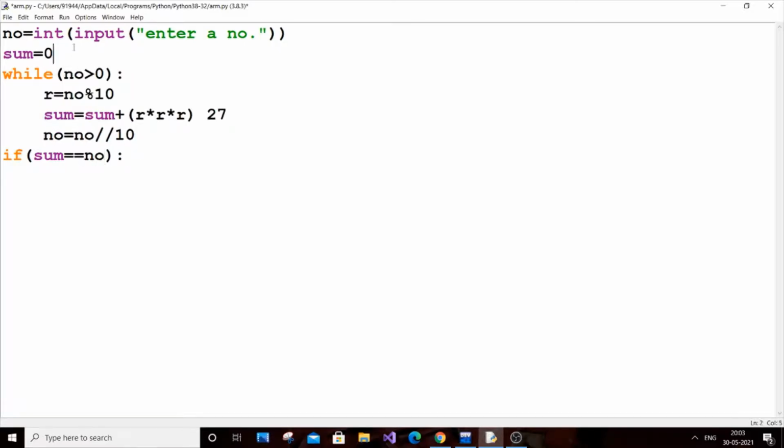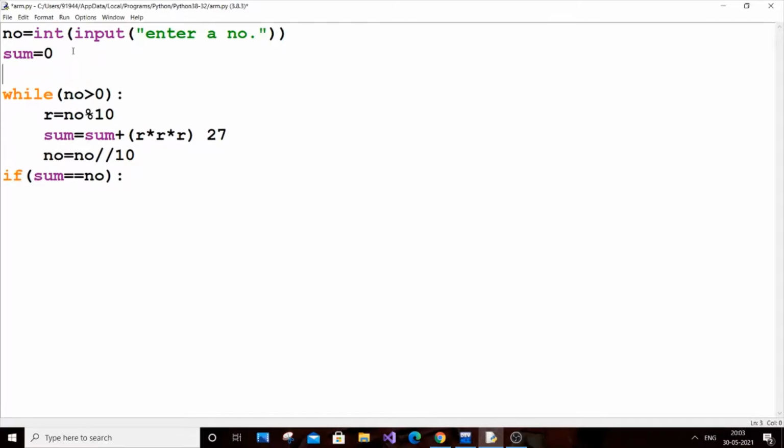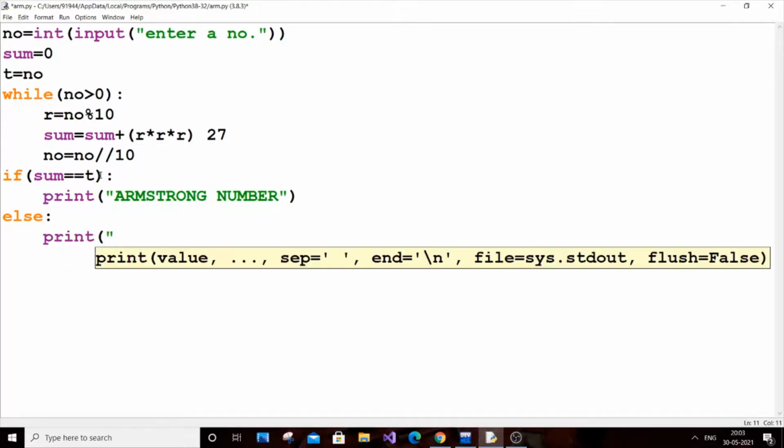So for that, what we will do is assign our number to some temporary value. So t equal to number, let's assign like that, and let us put t over here. And if sum is equal to t, we are going to just print it as an Armstrong number, and in the else part we will be just printing it as not Armstrong number. Okay, I just typed it out. That's the code over here.